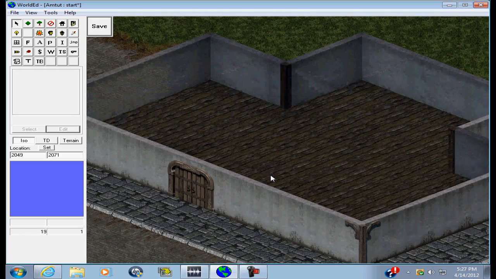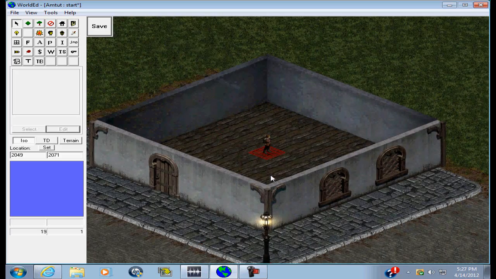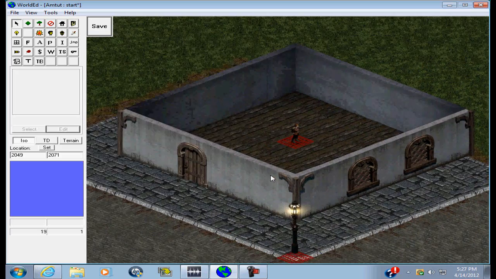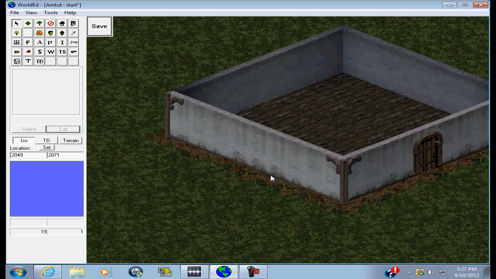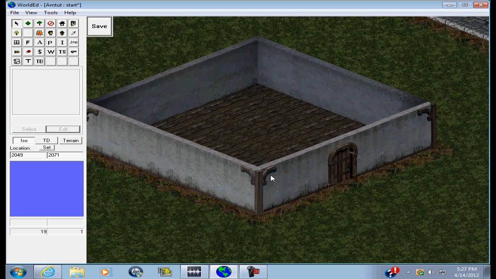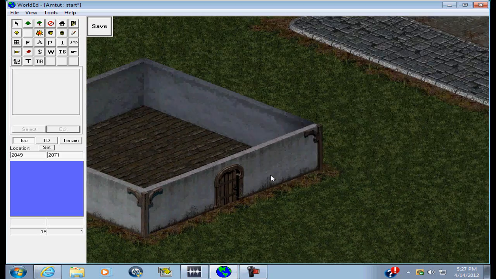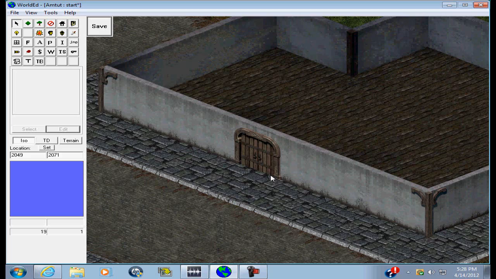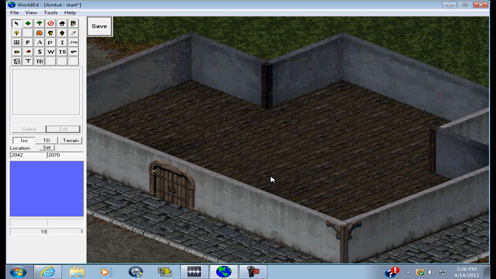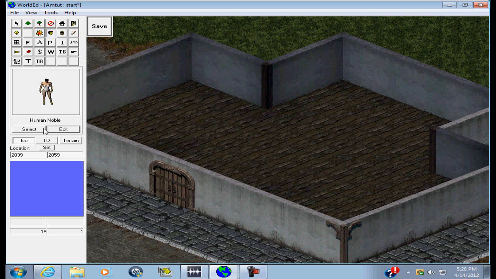Alright, so we've got a general store clerk here. We've got, this will be a blacksmith, and we might make a mage shop here, because mage shops typically have three vendors in them. One for light magic, one for neutral, and one for dark. So we're going to go ahead and make a couple NPCs here and add them in.